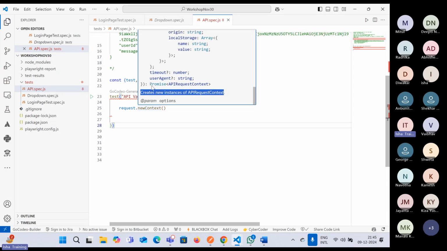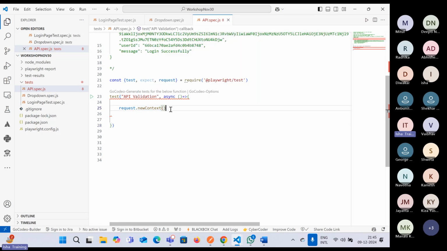Okay, and this will return us some kind of value. Wherever and whenever you see in JavaScript and TypeScript that Promise has been written, that means that particular method or class or any kind of property that we are trying to use is returning us some kind of value. So here it is returning API request context. And whenever any method or any call is returning some kind of value, we also have to store it inside a variable, right?